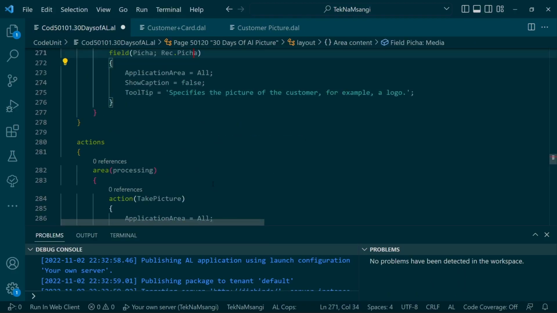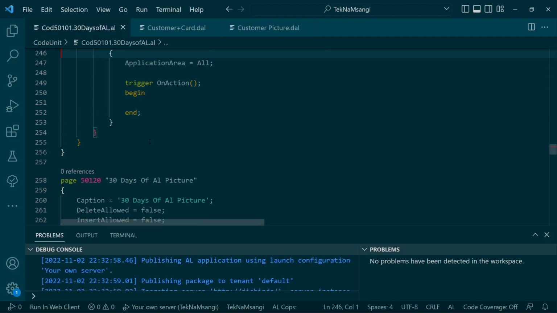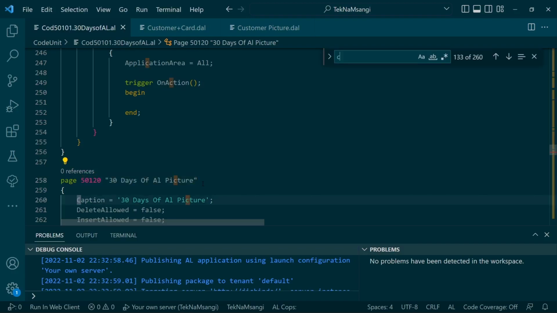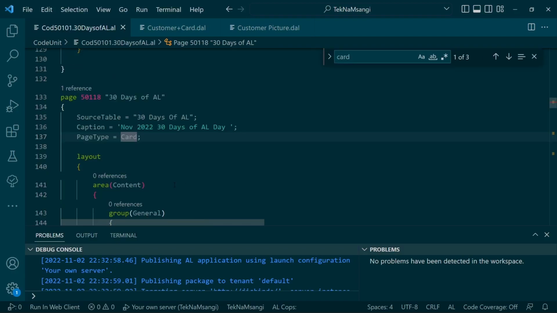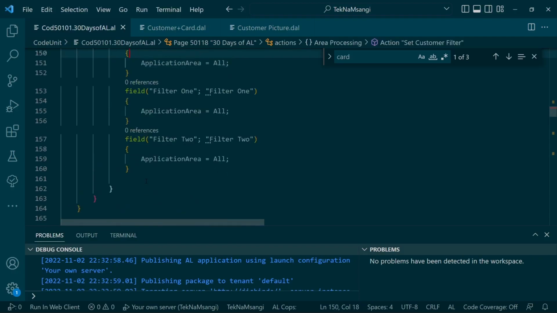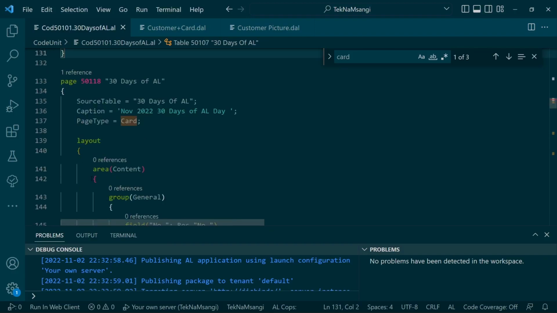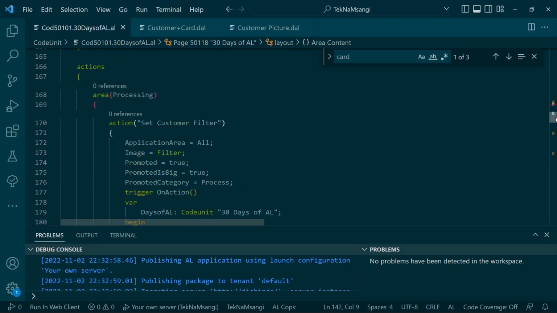Okay. The last thing that we need to do here is to have this page part, or the card part, embedded in our card page. So I will just find a card page here. Here we are. Then the part, where is the part supposed to be? It's supposed to be within the layout after the area content, right here.